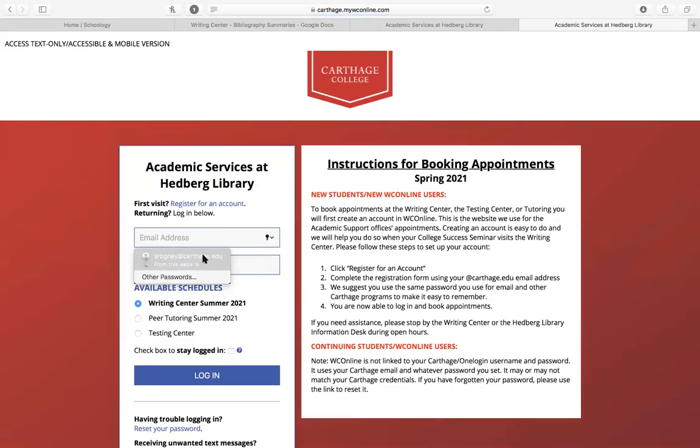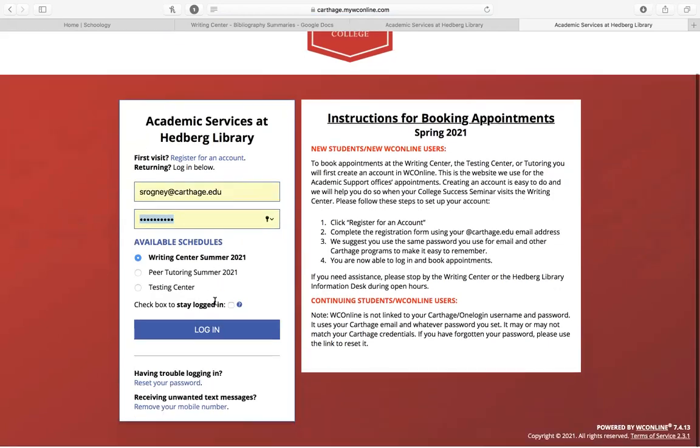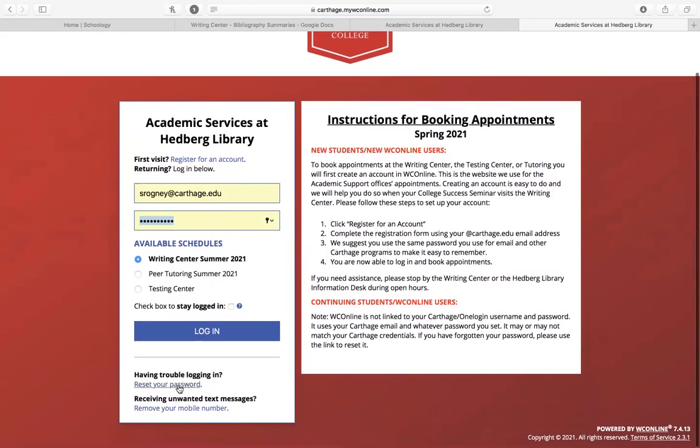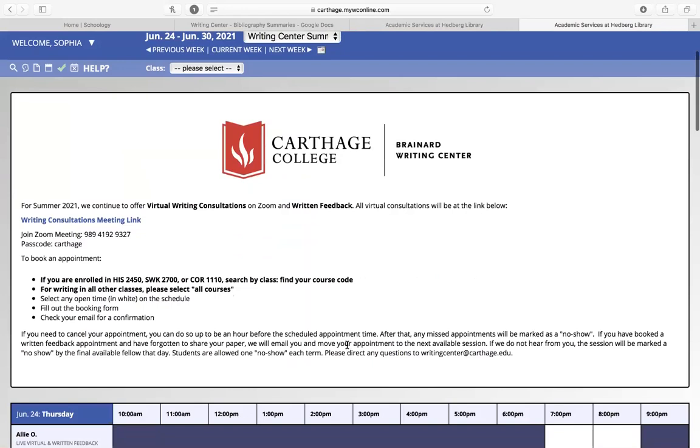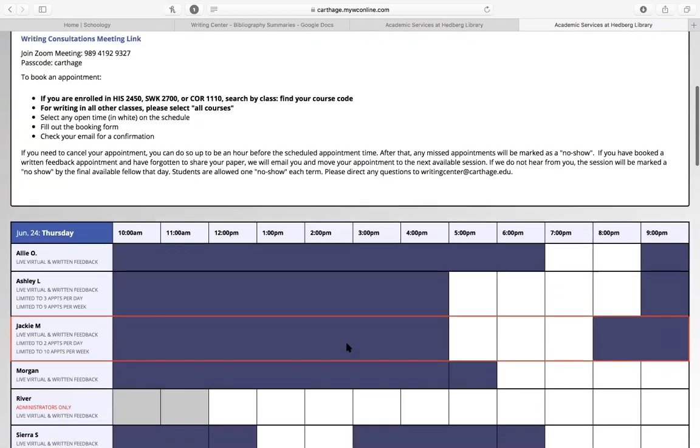Then you're going to be asked to put in your email and your password and click on the correct available schedule. If you ever can't remember your password, that's okay. Right down here it says reset your password, and you can reset it right away and then schedule your appointment. From there, you just hit login, and here's the Carthage Writing Center webpage.